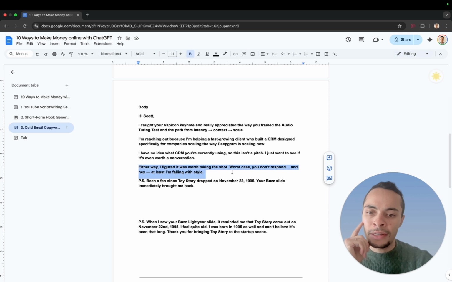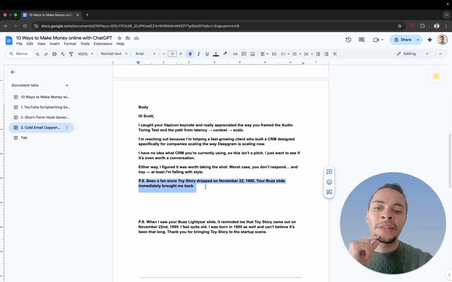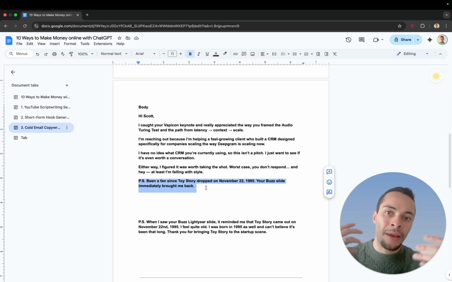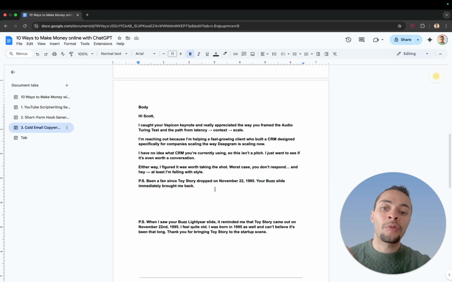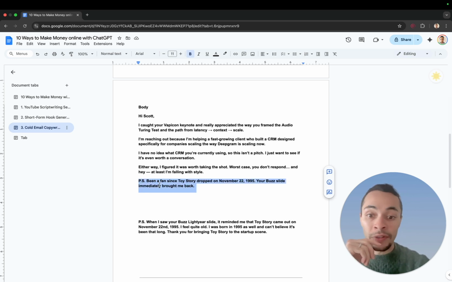This is good. I'll edit it a bit. P.S. Been a fan since Toy Story dropped. That is such a lie because the company hasn't even been around since Toy Story dropped. This is why, again, AI is really good at helping you do this and making things quicker, but you can't just trust it. If you had sent this to him, he would have been like, seriously? You're just spamming me right now because you don't even know what you're talking about. So we're definitely not going to use that PS.